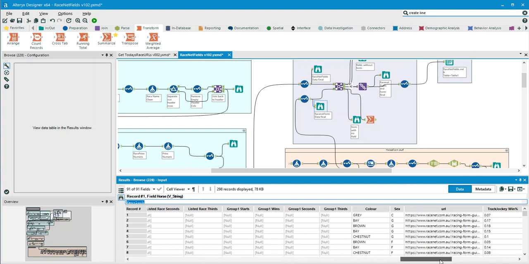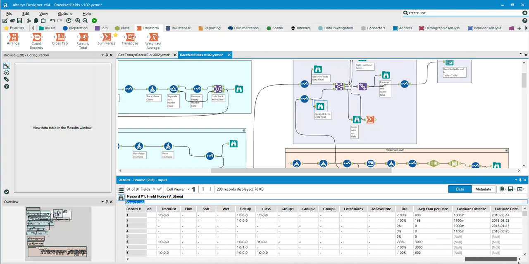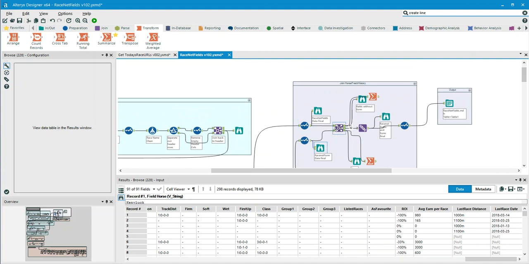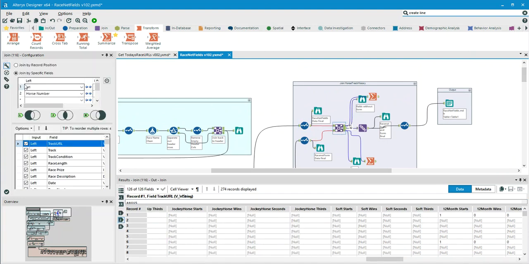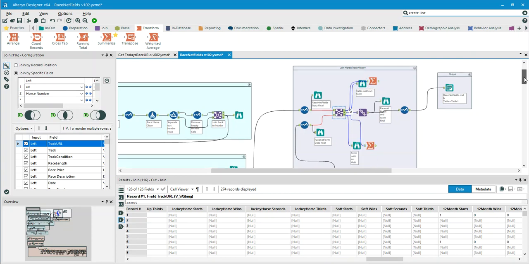And you can see right out to the end there, we've got a bunch of good stuff, including what their last race date was, and things like their average earnings per race. So what do we do with that? We join those two data sets together on URL and horse number. We get a couple of things coming out the side. There have been some issues with some of the extractions, actually.